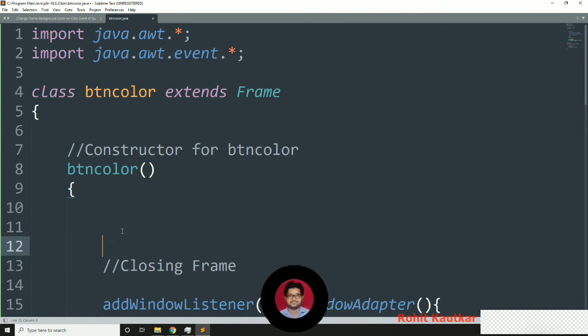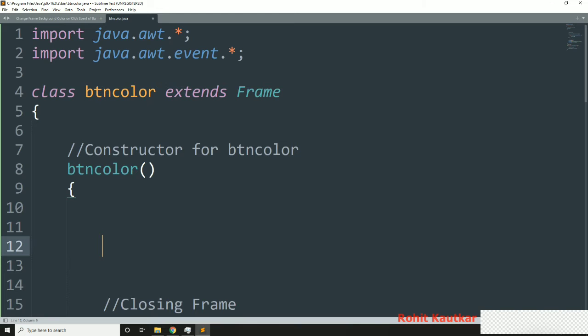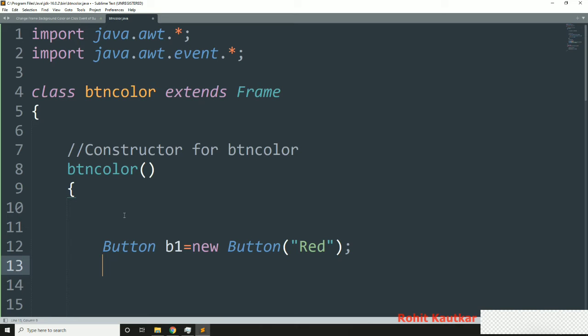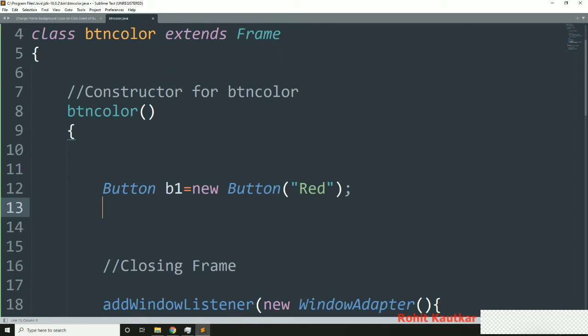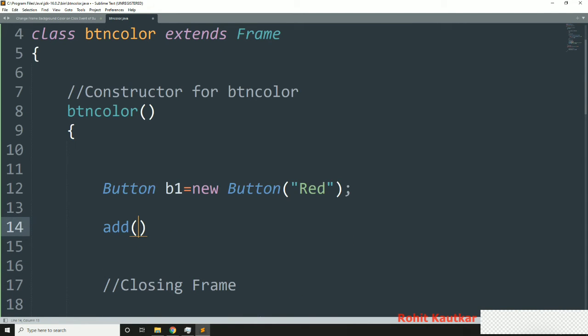Now next thing we have to do is create one button first of all. So here I will write Button b1 = new Button, and let's say its label will be red. Okay, and now the button is created. Add that button to our frame using the add method.